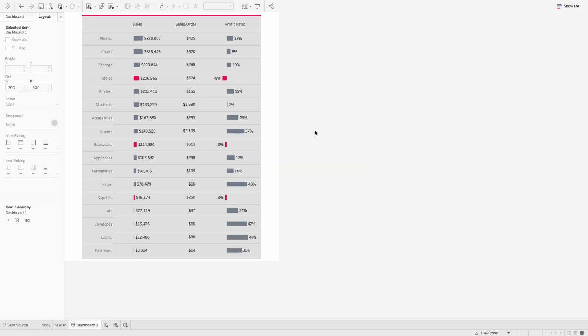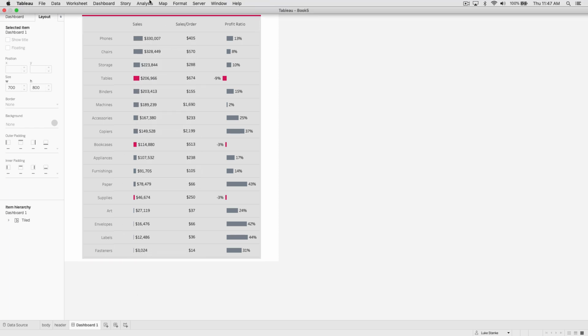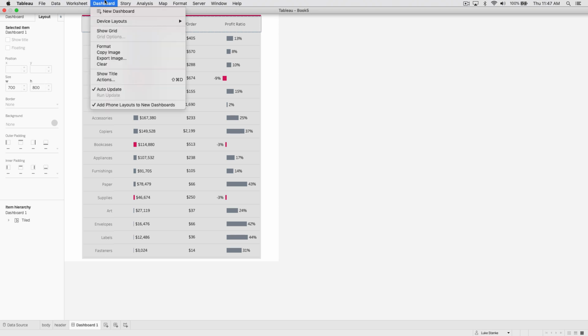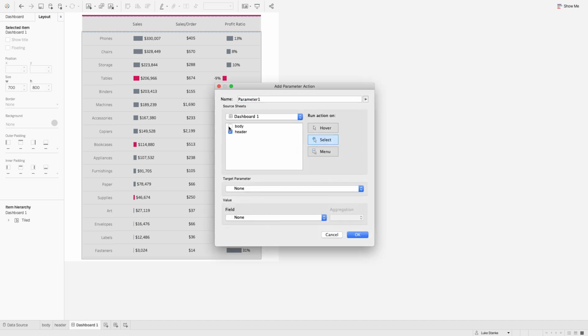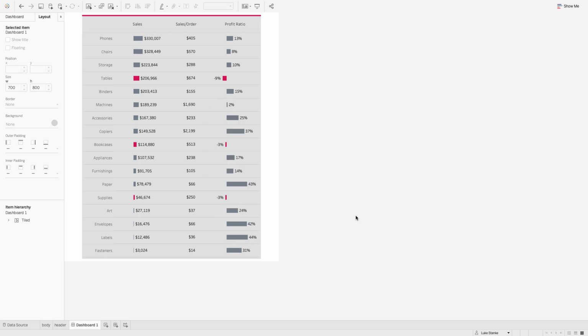All right, so we've got it sorted by sales with a space here. Sales are sorting descending. I just need to add the action in there. So I click actions, add an action, and change the parameter value. When we select a value on the header, we want to change the sort parameter by measure names. Real simple, it's my only choice. And now I just hit OK and OK again.